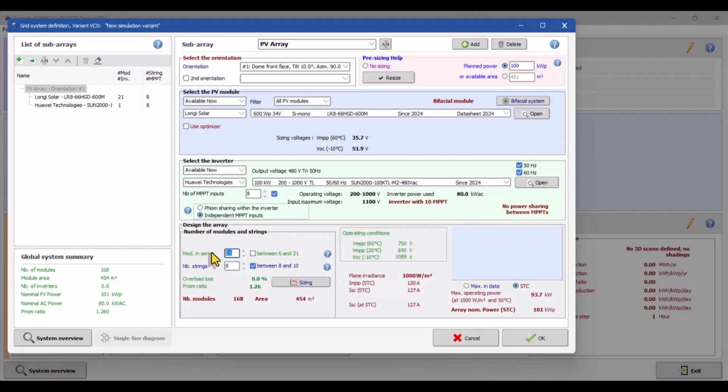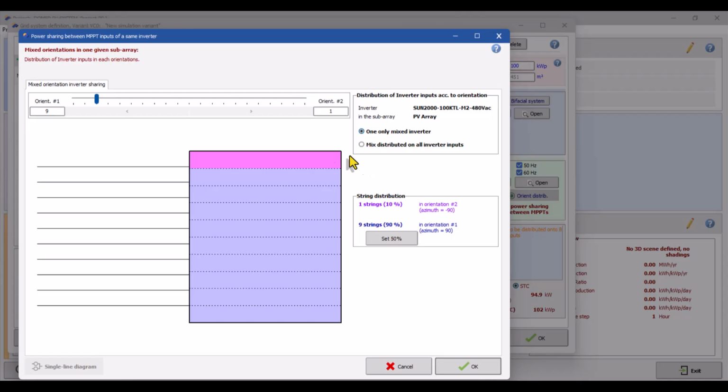We are going to have 17 PV modules installed in series and 10 strings. Since we are designing a dome-shaped solar system, we are going to activate the second orientation. And we will share the strings between the two orientations that we have. So each orientation will have 5 strings.